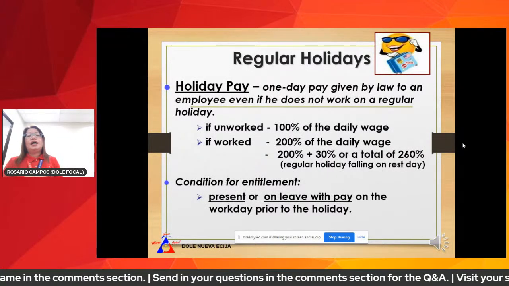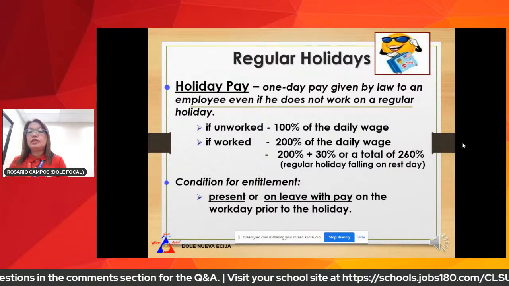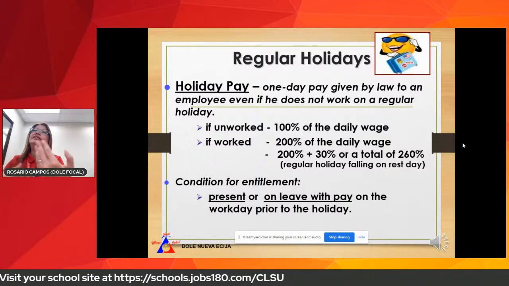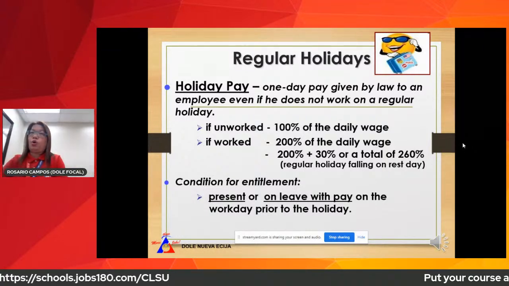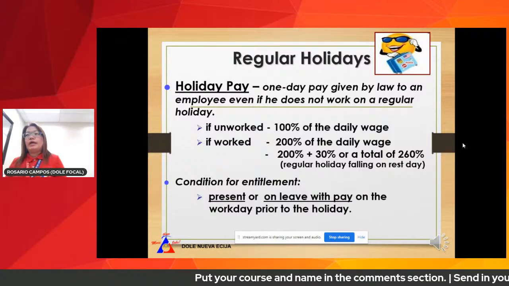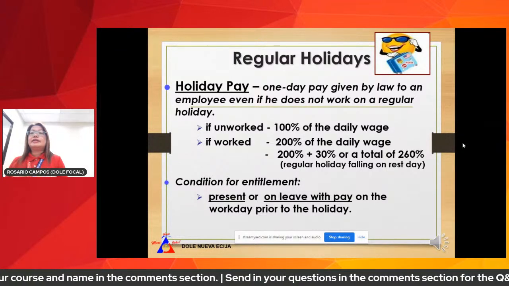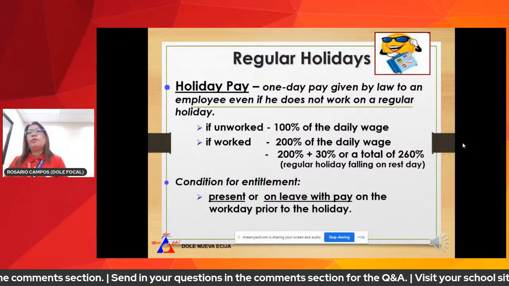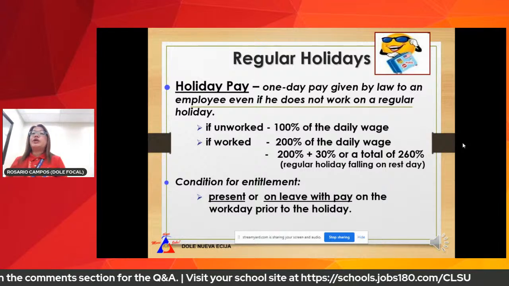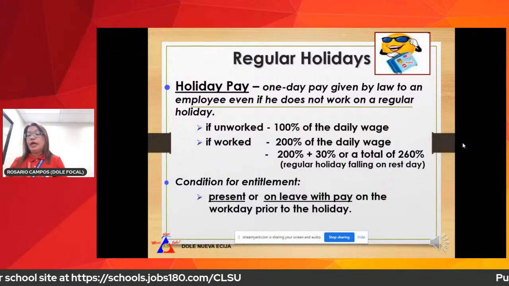Regular holiday pay, 1 day pay given by law to an employee even if he does not work on a regular holiday. Ang ibig pong sabihin nito, sa madaling salita, kung ikaw ay pumasok nung regular holiday, 2 beses kang babayaran ni kumpanya. Kung ikaw ay hindi pumasok, nasa bahay ka lang at regular holiday, babayaran ka ni kumpanya ng 1 beses. Provided na prior to the regular holiday, present ka sa trabaho or you are on leave with pay.